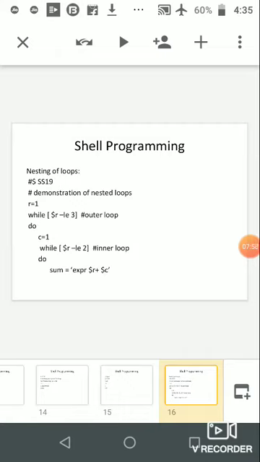First, the while loop condition, that is the outer loop. You can see in the comment we have written outer loop. So while $r less than or equal to 3, that means variable r, that is the loop variable. So if the value of the variable r is less than or equal to 3, then the condition will be satisfied. So this loop will run until the value of r exceeds 3.